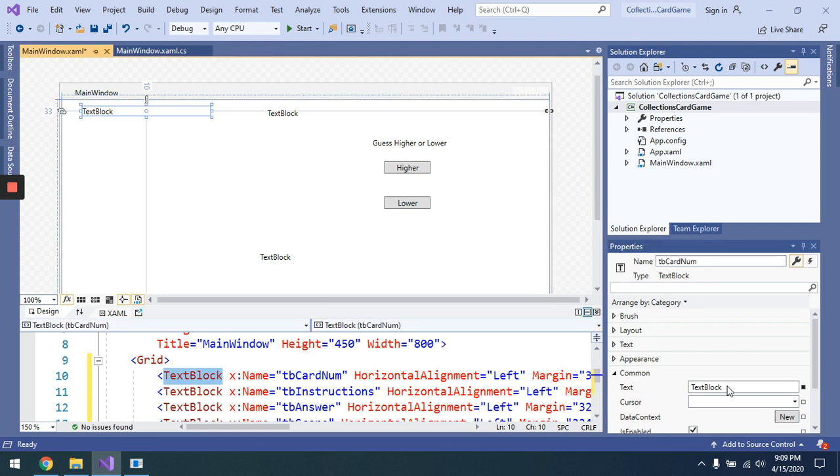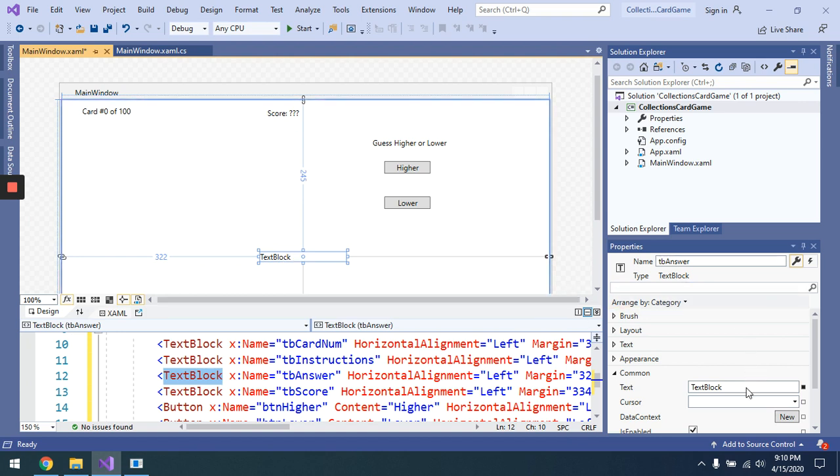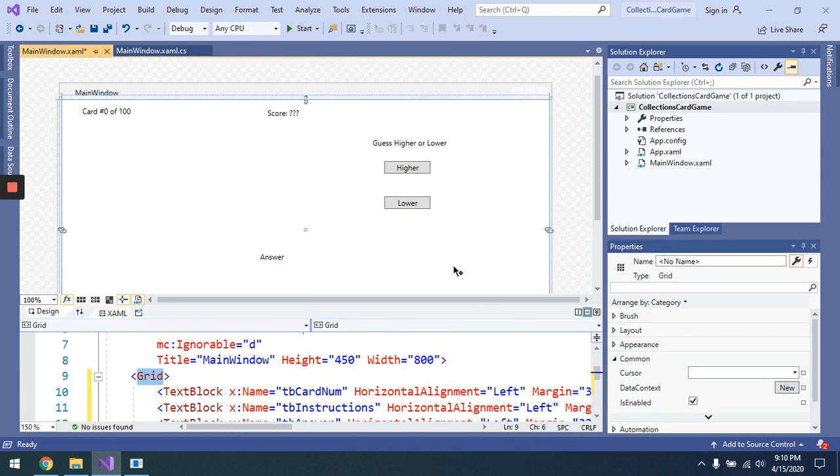Okay, so I'm going to just put some card number 0 of 100. That's not true. I'm just making sure that it has stuff there. This one, I'm going to say your score is unknown. This is just text to begin with, right? And this is the answer. I put text in there so I can kind of get an idea.